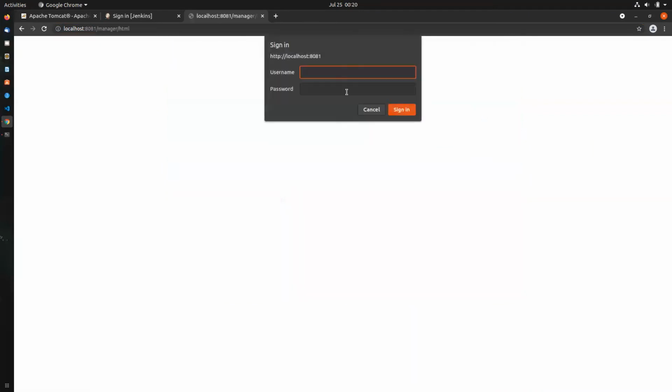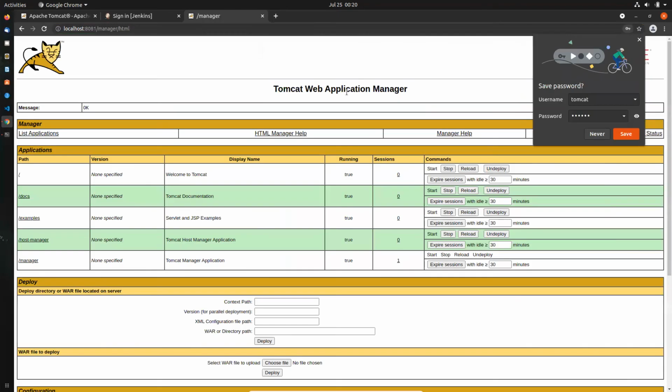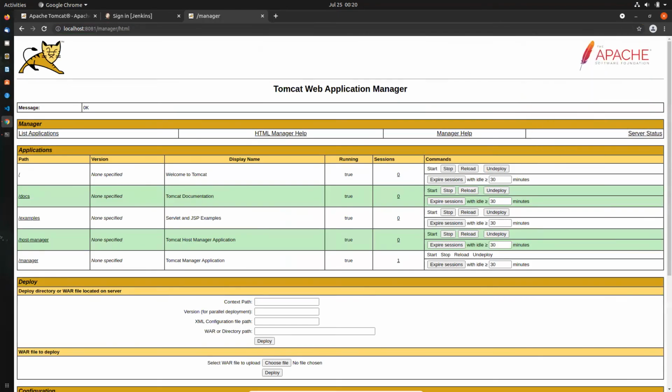Now click on manage your app, give the username that you gave in the configuration file, Tomcat, and press enter. And you can see you have successfully logged into your Tomcat server. So we have done one server installation successfully.